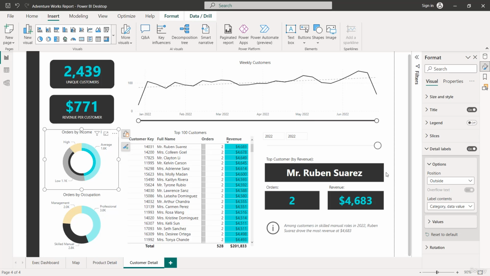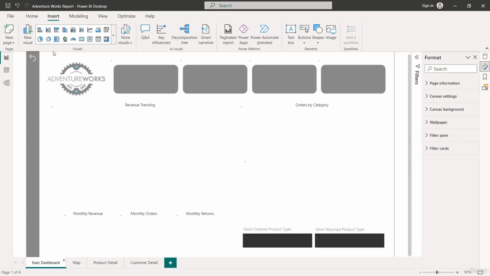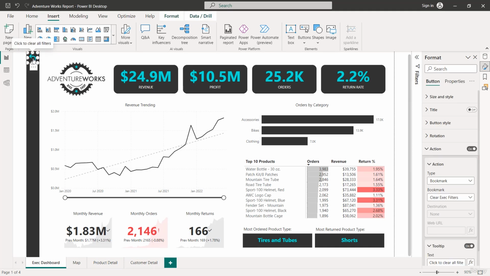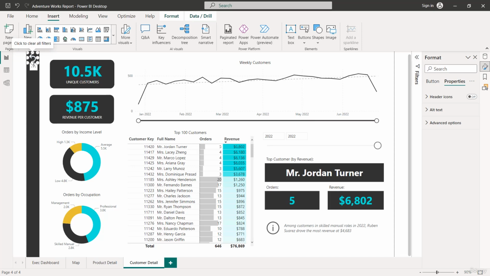just like we did on the exec dashboard. This is a good opportunity for us to simply copy and paste, so we're not starting from scratch. Remember, we've got that hover and press formatting already set on this button. So I'm going to copy it. I'm going to paste it here in this tab. It's going to place it in the exact same position on the page, which is helpful. And now all I need to do is create a new unfiltered state for my customer detail page.